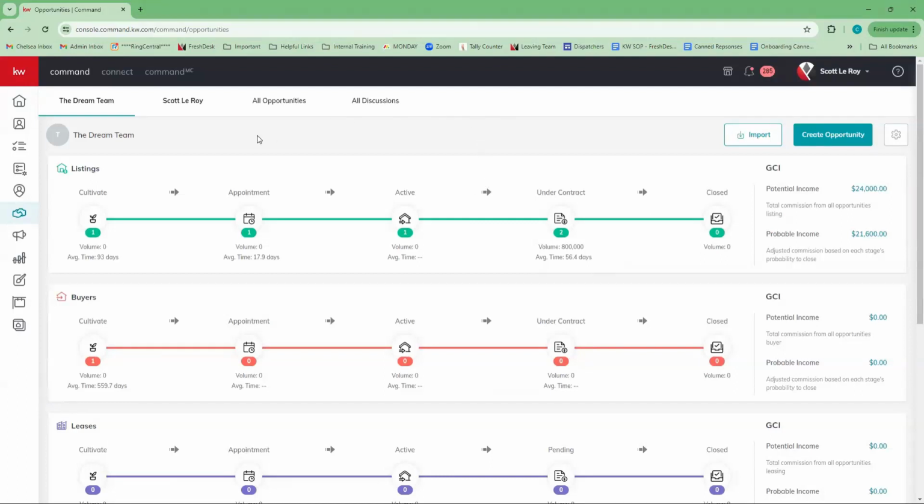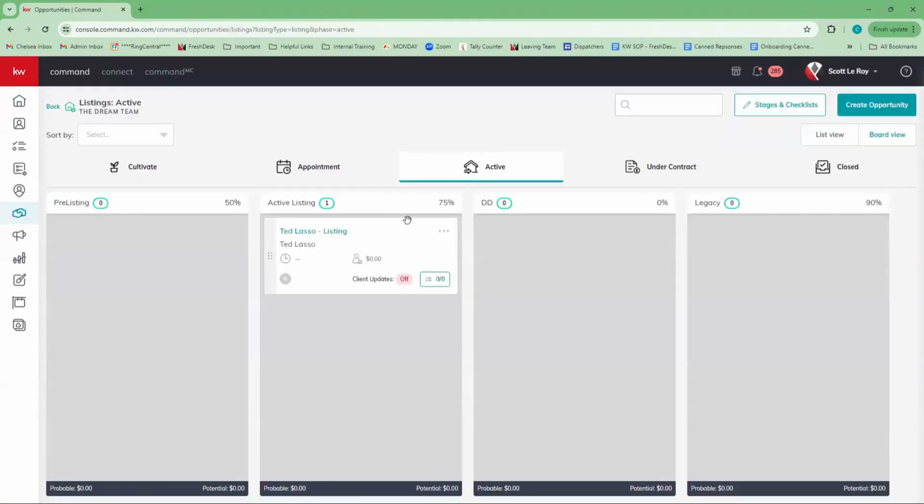So we are in our opportunities pipeline here. We are going to find our active listing. So let's go ahead and click on this one. And you're going to see once you find the actual opportunity that you're looking to set this up for, you can actually, without even having to click on this and go any further, you're going to see this box in the bottom right corner. This is going to be your task checklist box.